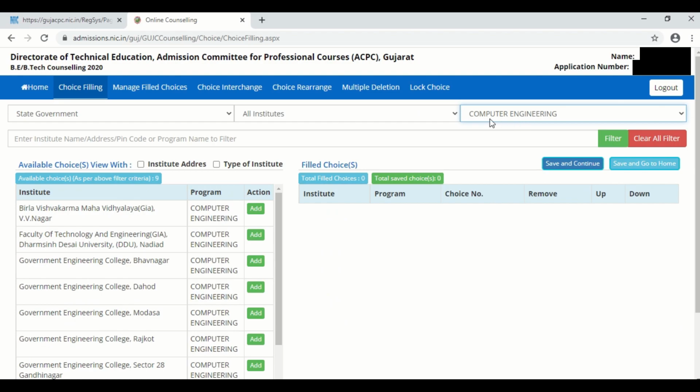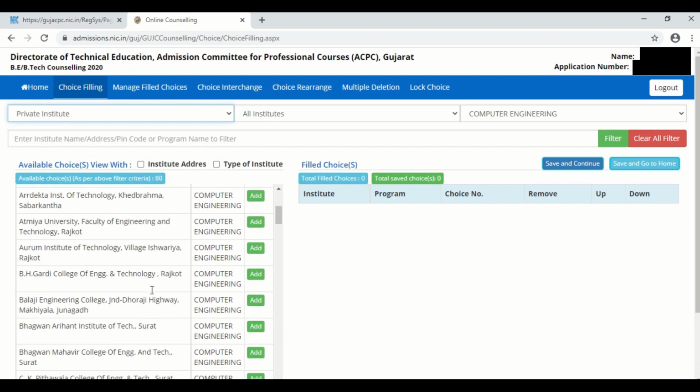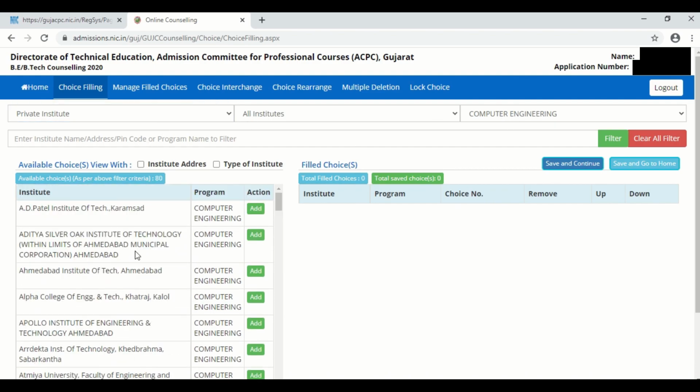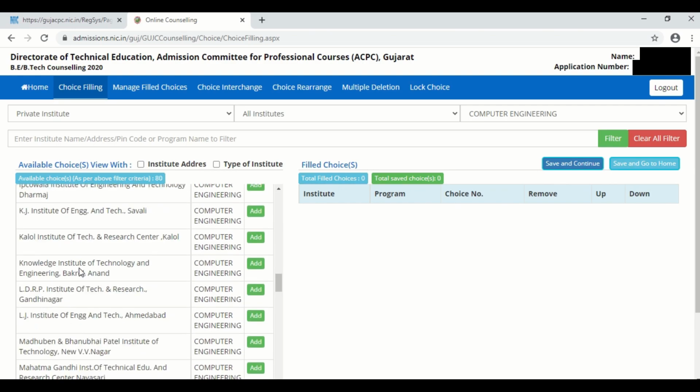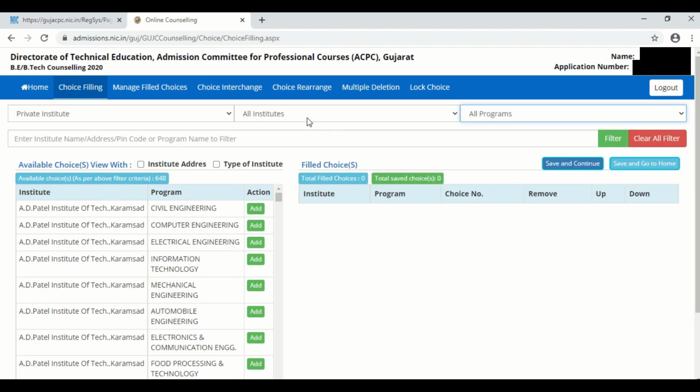Similarly, keeping it state, if I want to select any private institute, let's select a private institute. So I can do that also, and it will show only computer engineering in private institutes, right? I'm again removing all the options, and it will again show me only private or all institute types.